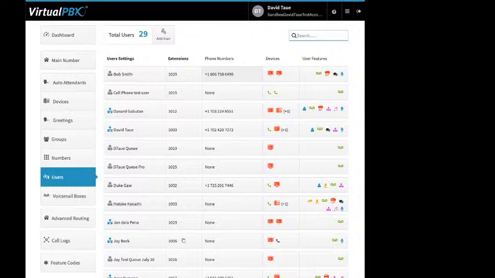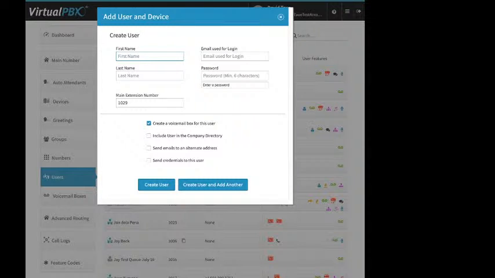Users shows all the users on the account. You can add a user up here. First and last name, email address, again, unique to each person. You create the password, and then you decide the extension number. Now, on this account, I started off with extension 1000, and it's telling me the next available extension is 1029. I can change this to be 2310 or 5212, whatever.